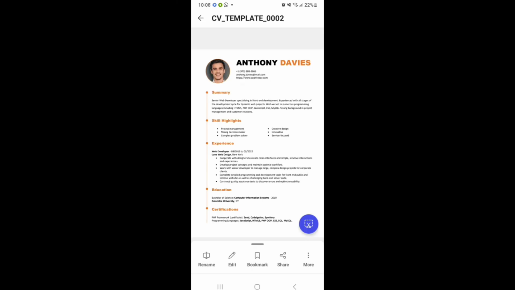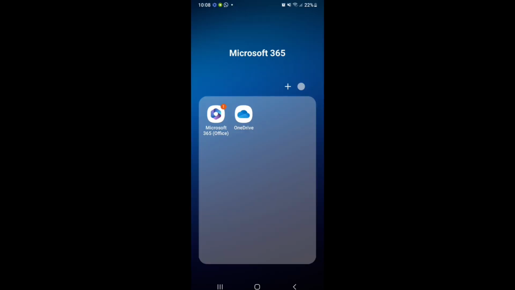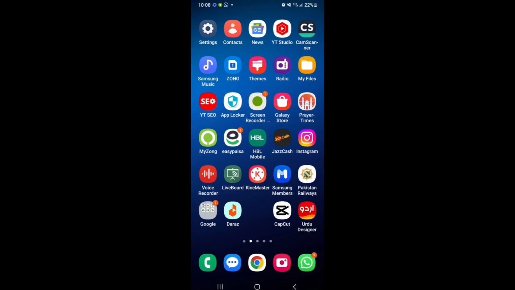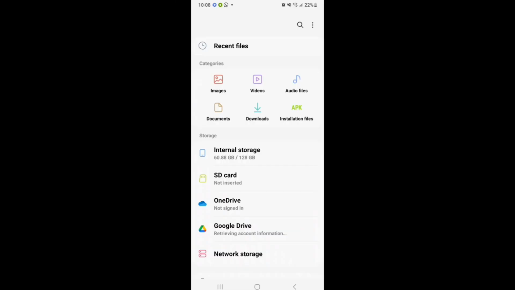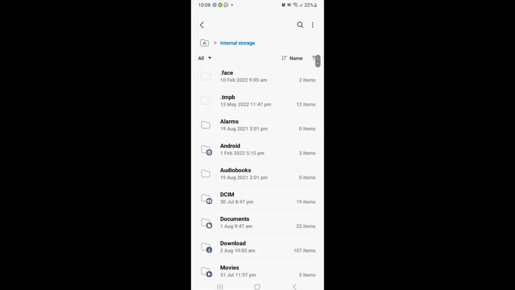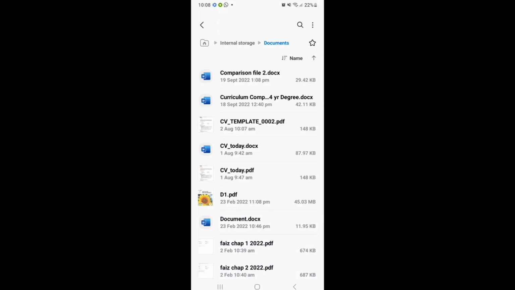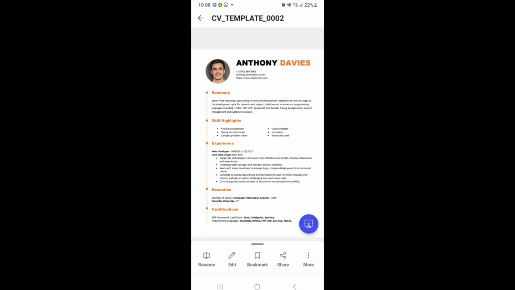I am closing this app. Now let's open this PDF document. For this purpose, I am going to my files and here I will go to internal storage. Then I will select these documents and here you can see this CV template. So your document is converted to PDF.